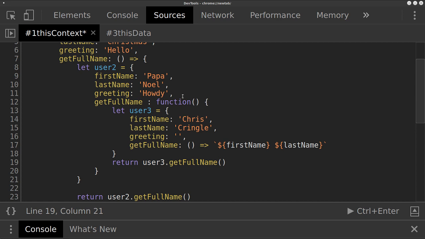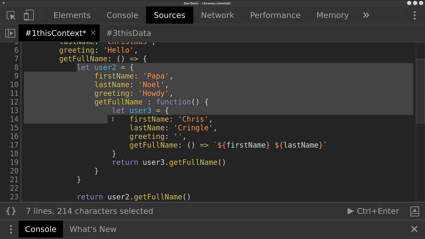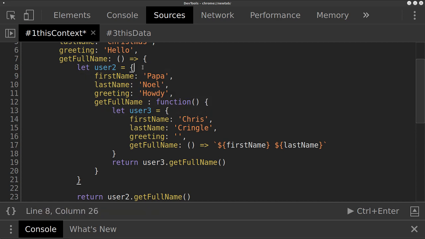I think we need one more return statement for our user 2. Where does that end? Let's get full name ending. User 2. So we can return user 2.fullname.